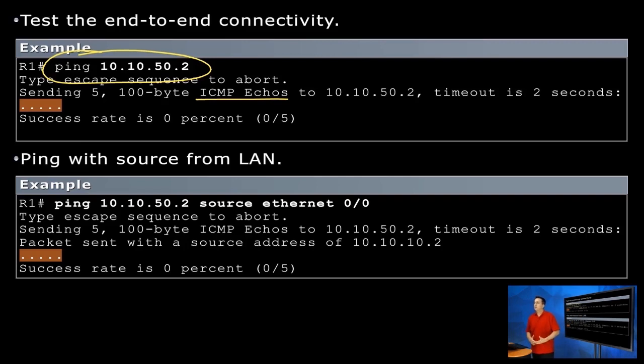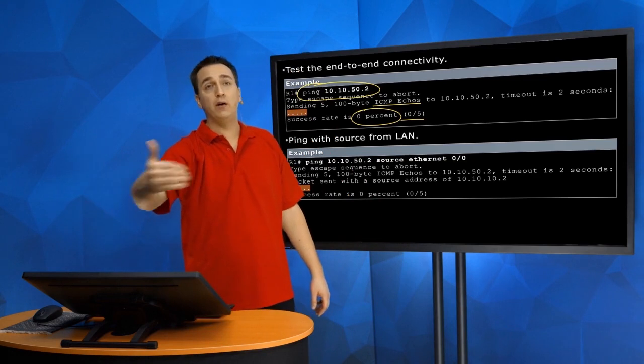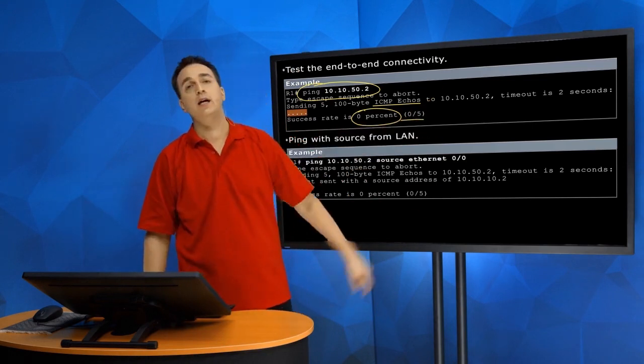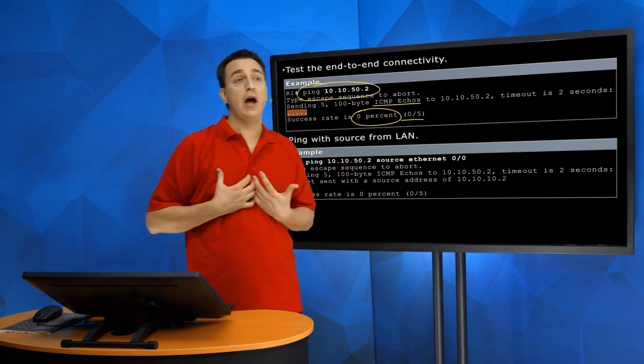So in this case, we're just sending that ICMP echo message out to 10.10.50.2 with a timeout of 2 seconds. And we've sent 5 of them. In this case, all of them failed. We did not reach 10.10.50.2. So success rate is 0%. 0 to 5 messages successfully went to the destination of 10.10.50.2. We did not receive back in the 2-second timeout an ICMP echo reply. So we didn't get the reply back.